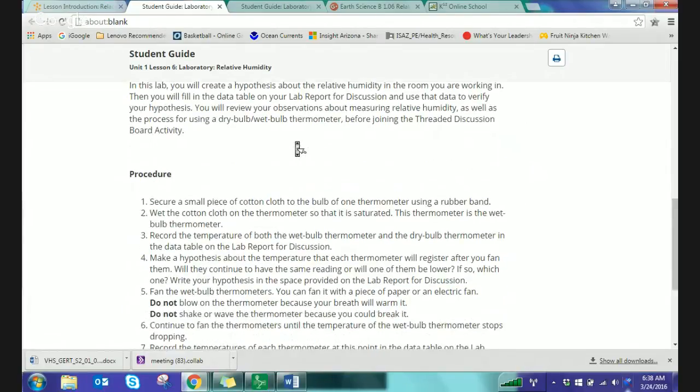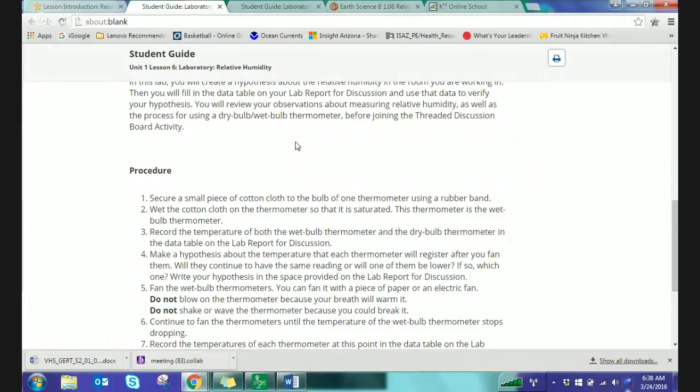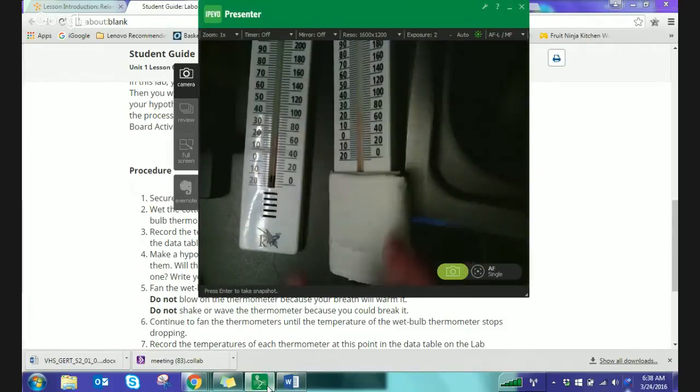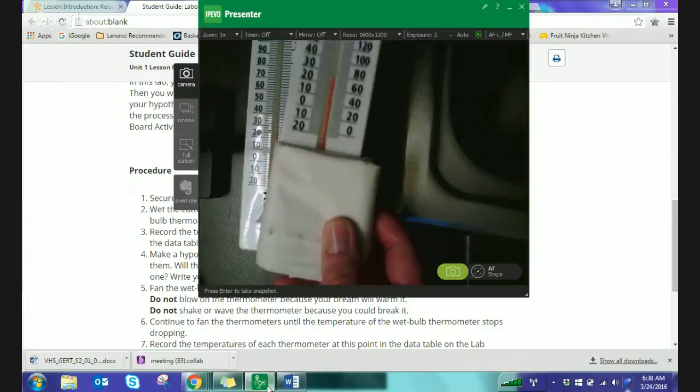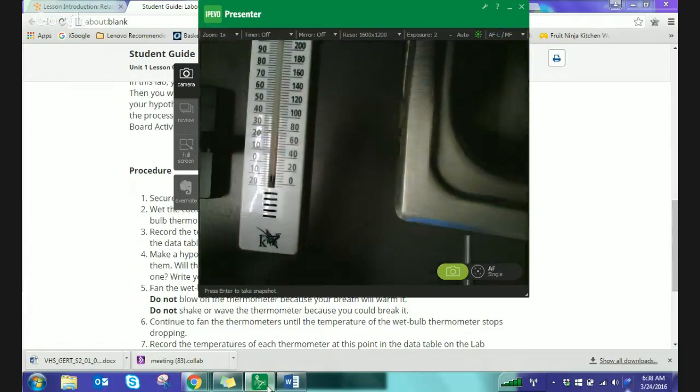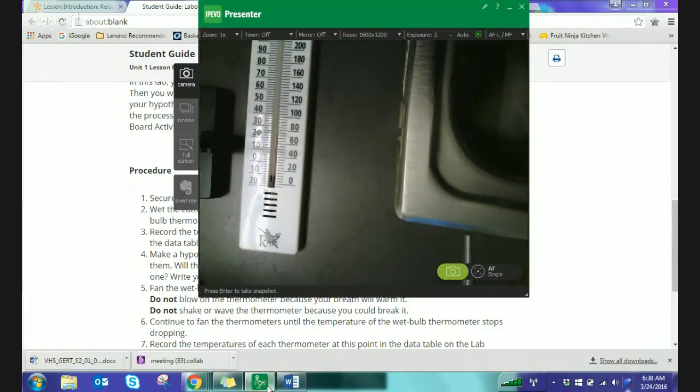So procedure: secure a small piece of cotton cloth to the bulb of one thermometer using a rubber band. Again, you can try throwing a cotton ball on here, but I think it'll work more effectively if you use the full paper towel wrapped around the bottom, just because we have all of this plastic separating our thermometer from the cotton ball. If you have something with a larger surface area, it'll probably work a little bit better.